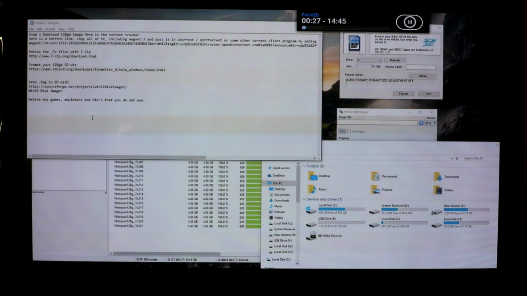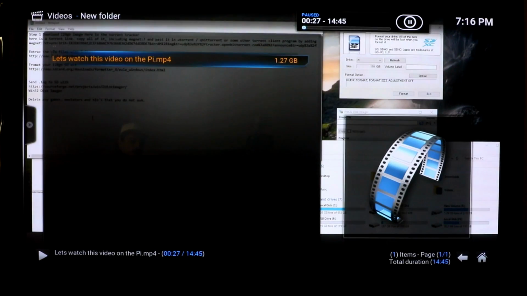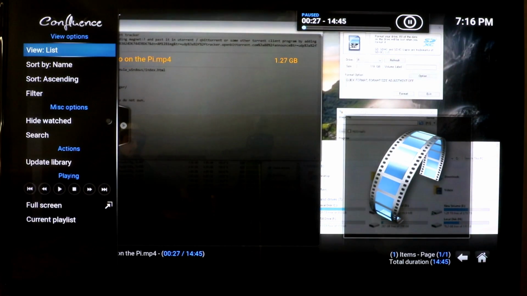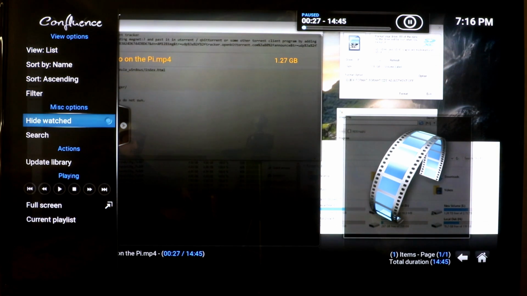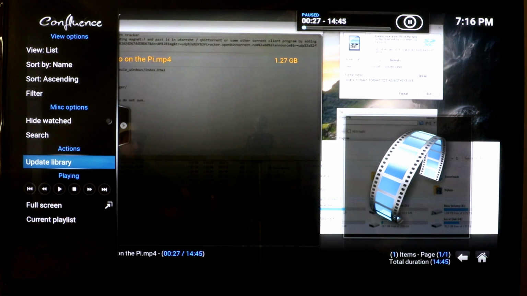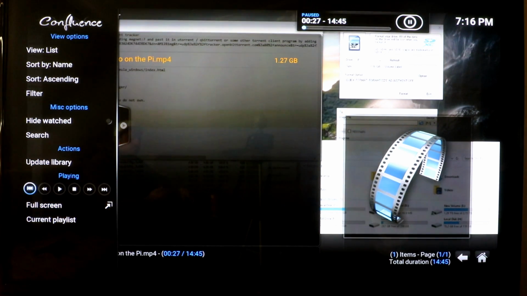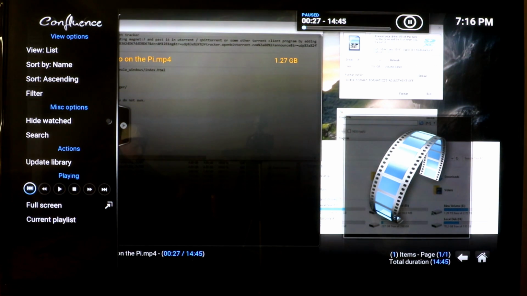So we have pause with spacebar, and if you hit escape, you have your menu. We have a little menu tab. You can adjust the name of your file, you can sort it, you can filter it, you can hide your watched stuff, you can add stuff to a library, you can do full screen, you can fast forward. It has a lot of different menus for watching movies, so if you are only using a Raspberry Pi and you want to use the Media Center, this is a one-stop shop, people.